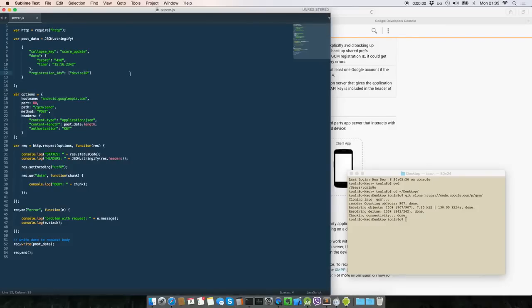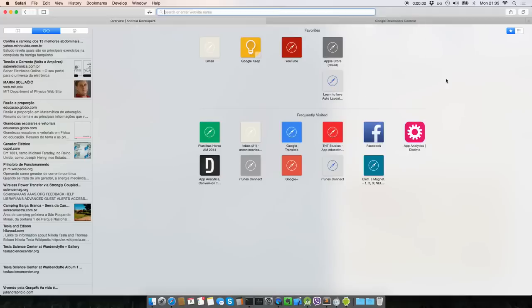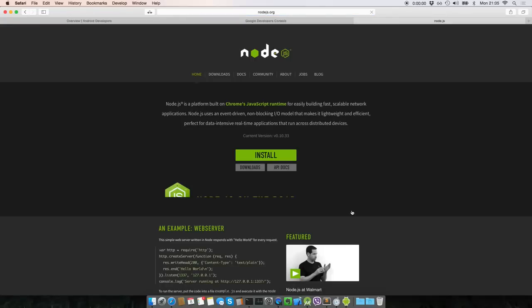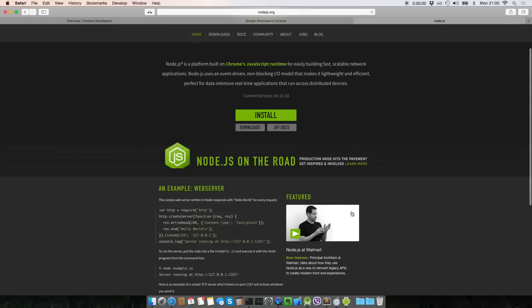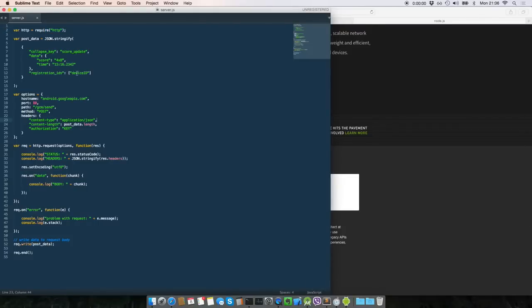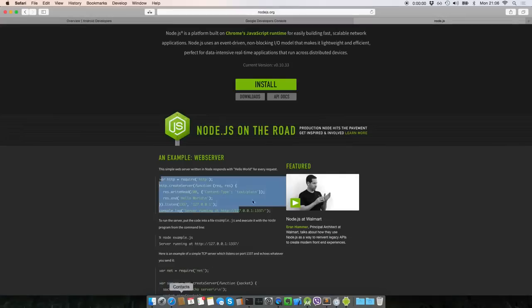On the top you can see some details. This data column, as you can see, is the key to hold the values that we will send to our application. As I said, here I'm accessing the Node page, and I do recommend you check it out. It's a server built with JavaScript. And here we have our post header and our post data, that is the data that we want to send to our application.